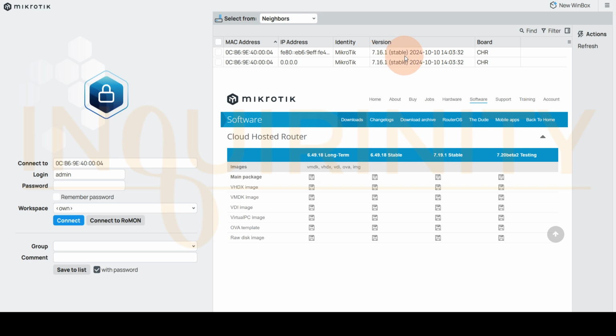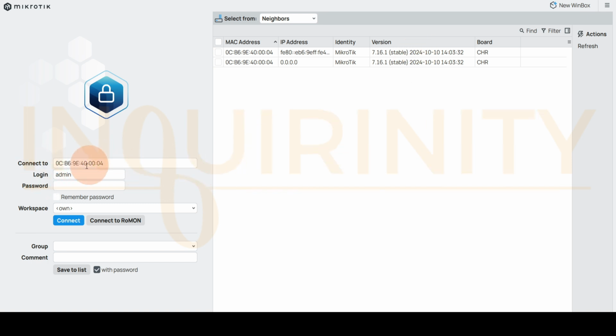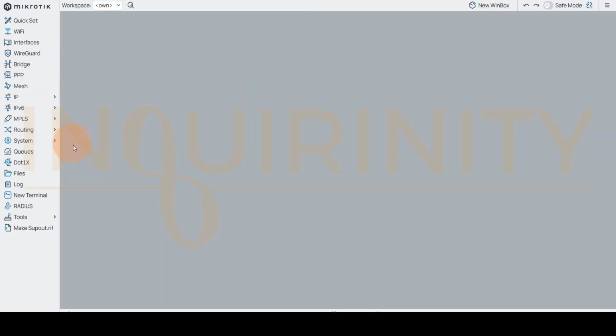7.16.1 stable version. We'll be using version 7 in our tutorial series, released on this date. We will connect using the default credentials, admin without password. We can click connect here, or we could also double click here to connect to our MikroTik. So let's double click, and there you go, we are now inside the CHR MikroTik router, and you now have the MikroTik interface for version 4 of WinBox.